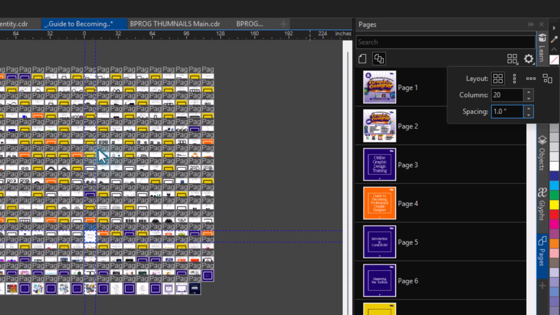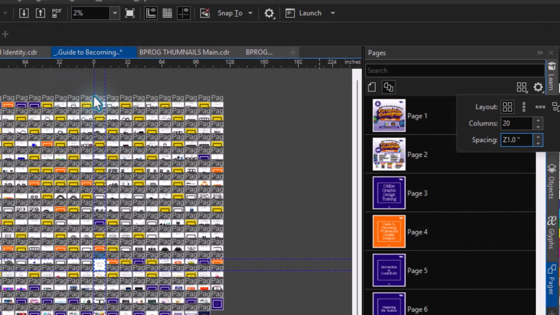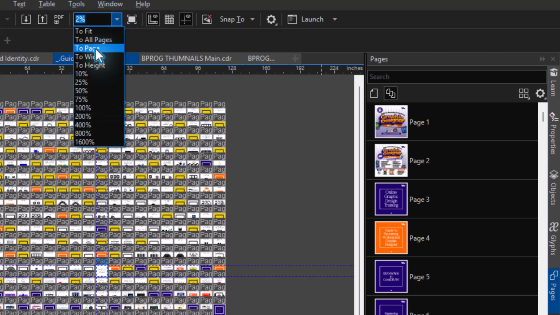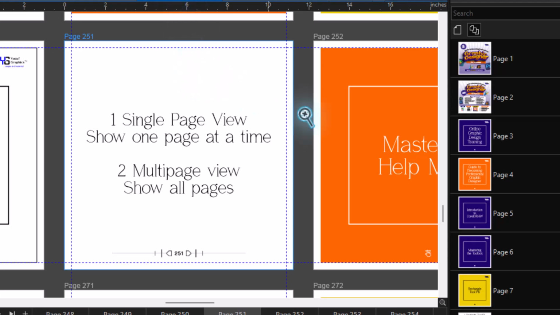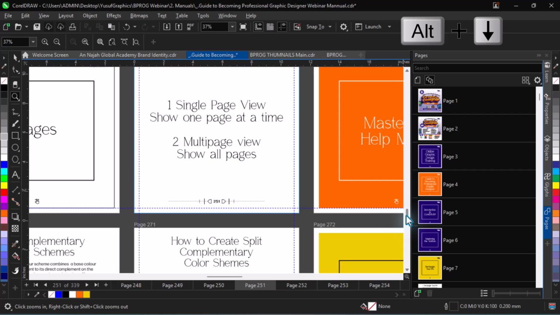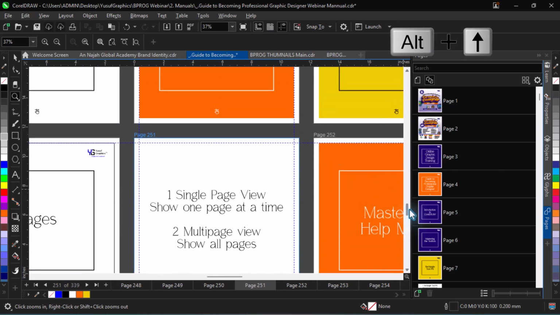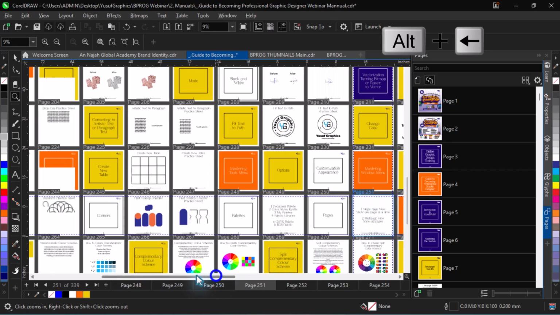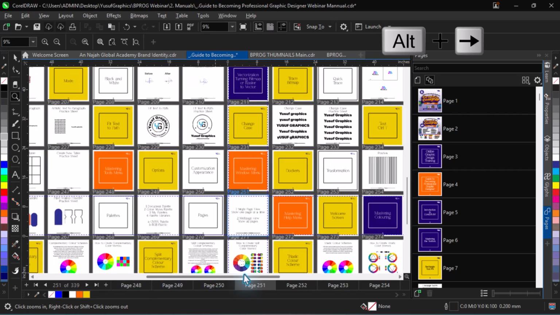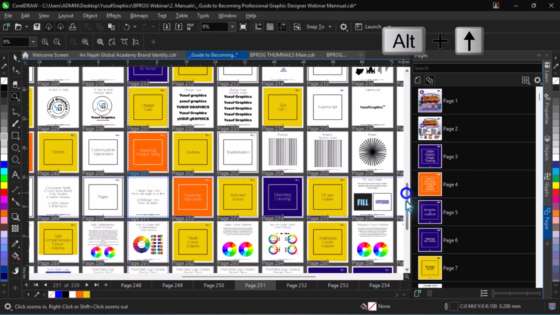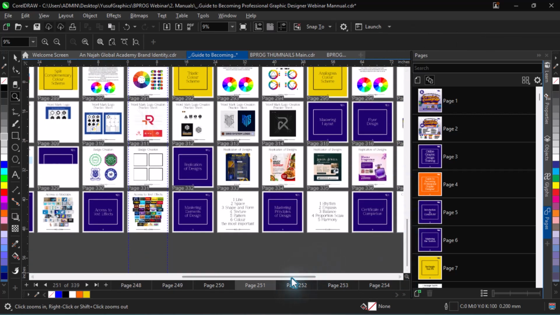Vertical and horizontal. So let me zoom down again to see. Remember, this is zoom level to page. You can press Control minus. It's all the pages I have. So this is similar to Adobe Illustrator. This is how the page view looks like.